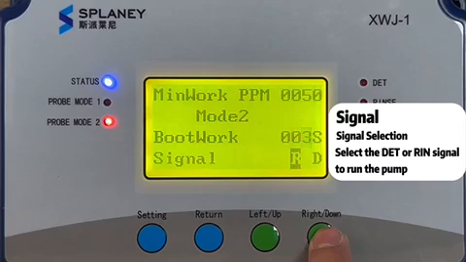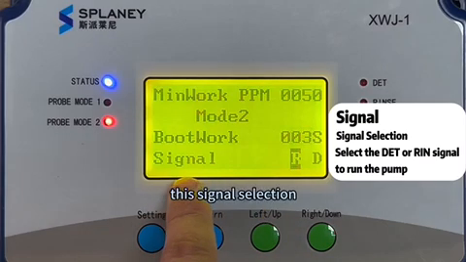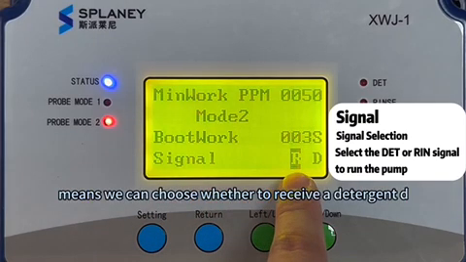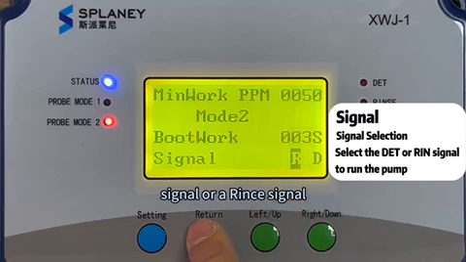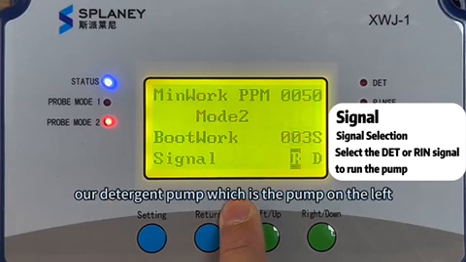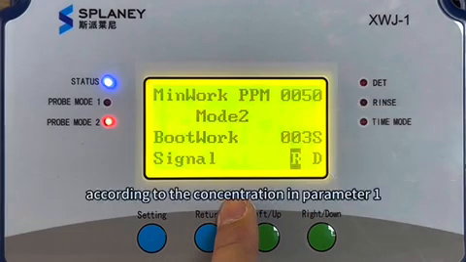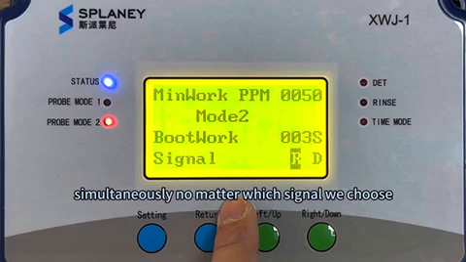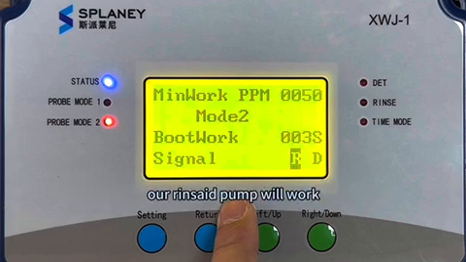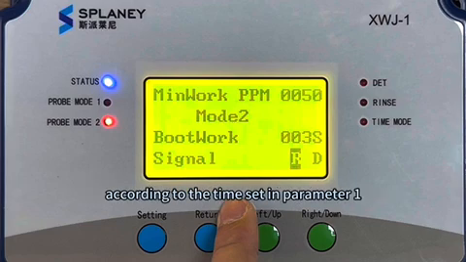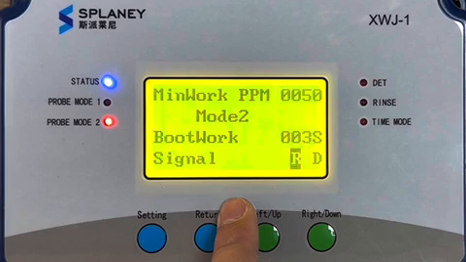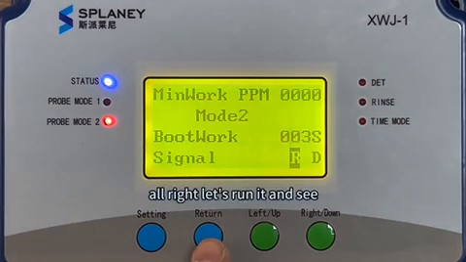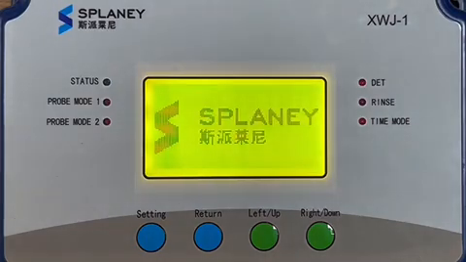Then there's the signal selection below. This signal selection means we can choose whether to receive a detergent D signal or a rinse R signal. Our detergent pump, which is the pump on the left, starts working according to the concentration in parameter 1 after receiving the R signal. Simultaneously, no matter which signal we choose, our rinse aid pump will work according to the time set in parameter 1 after receiving the R signal. All right, let's run it and see.